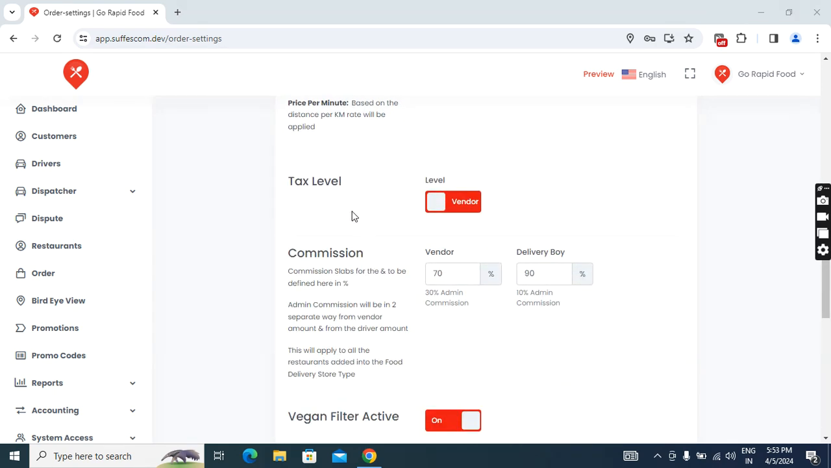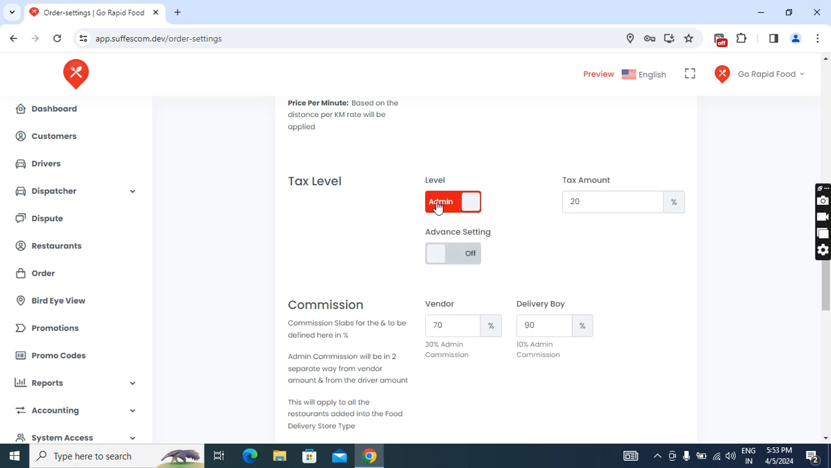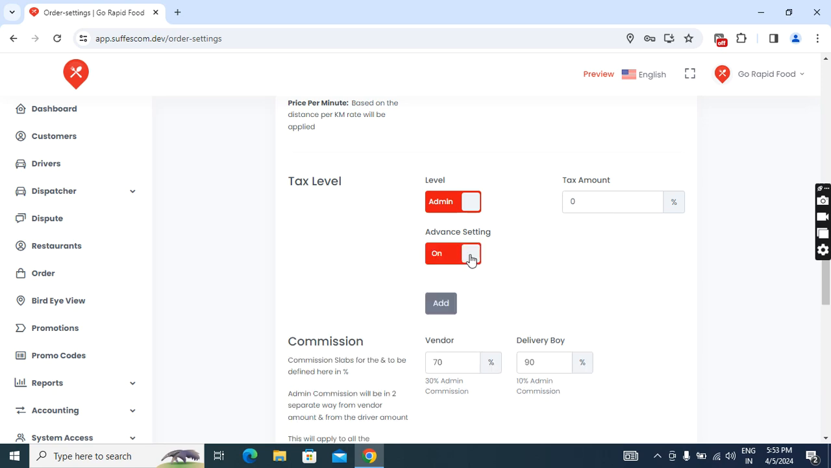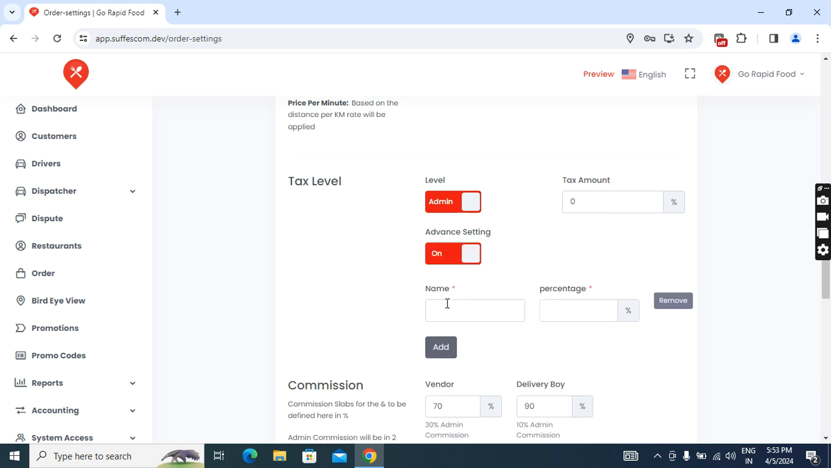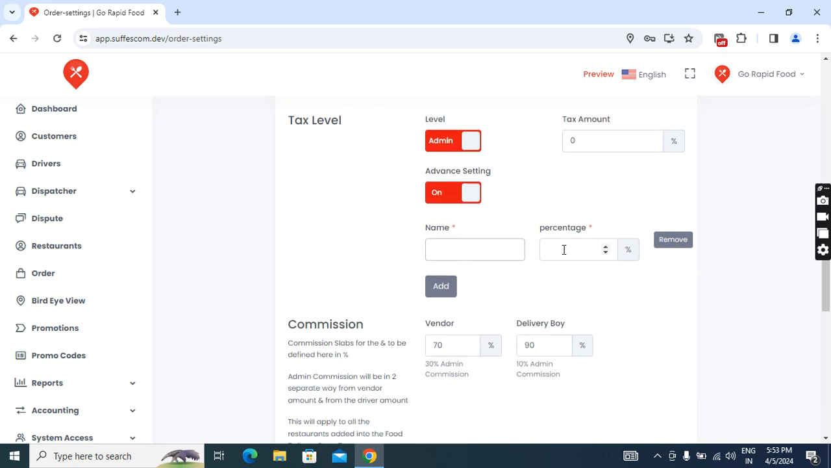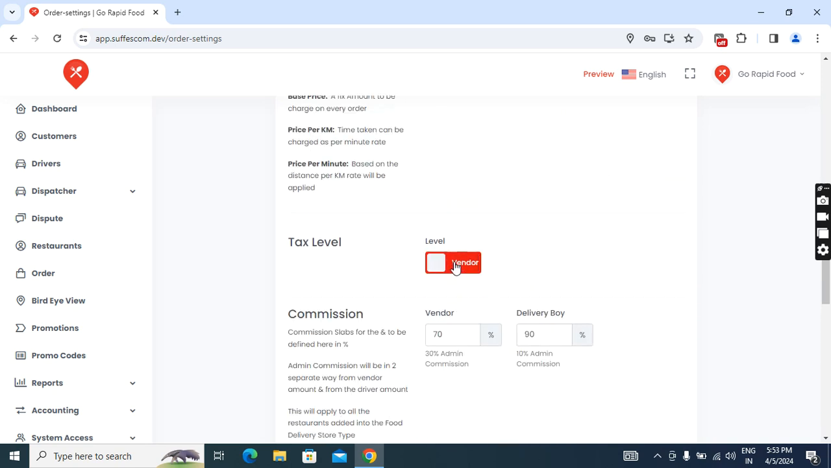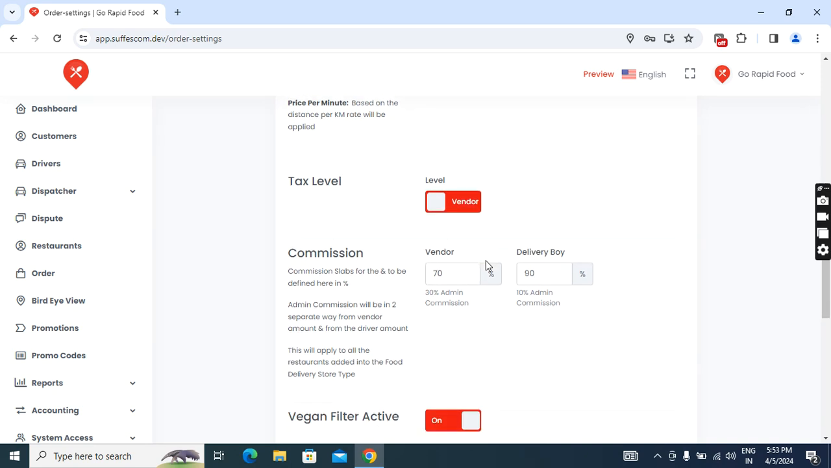So now moving on to the next section, that is tax level. I will be able to select the tax, like if the tax is from the admin side, admin will select the tax level and the tax amount. And if I click on the advanced settings, admin can select the tax name, the percentage of the tax, and add it from the side. Admin can also select the tax level from the vendor side, so it will be managed by the vendors.